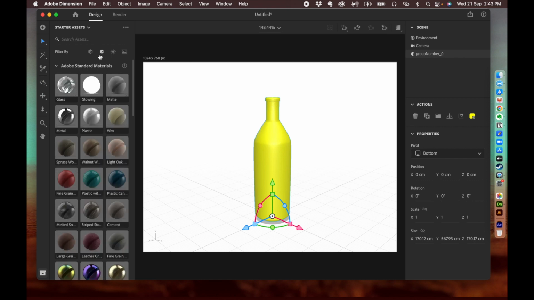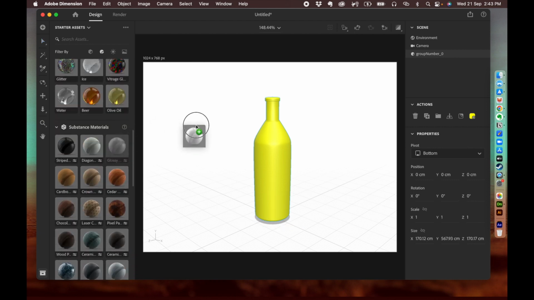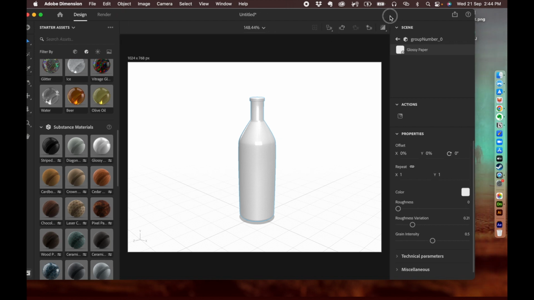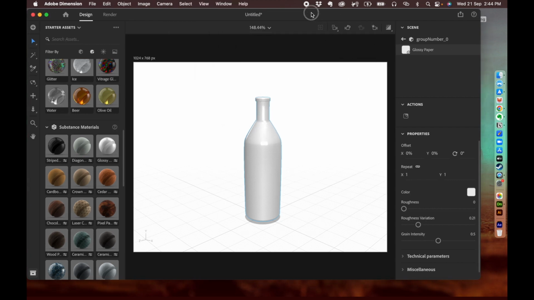We will go into the material section right here. And I want a very shiny, white, glossy texture on it. And I'm going to drag and drop it to apply that here. So I have the bottle right here. I want to apply the label design onto it, the decal onto it. I've already created a PNG design right here. I just want to apply it into this design.